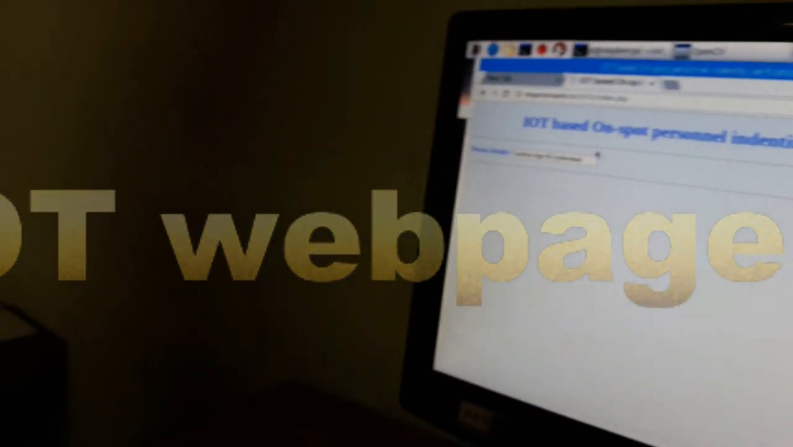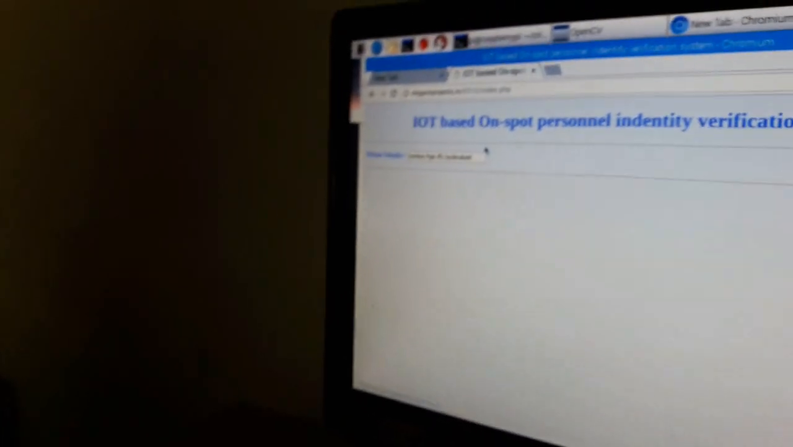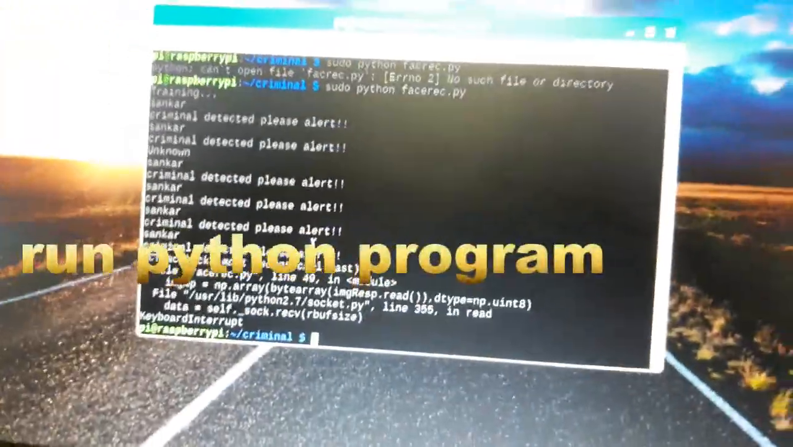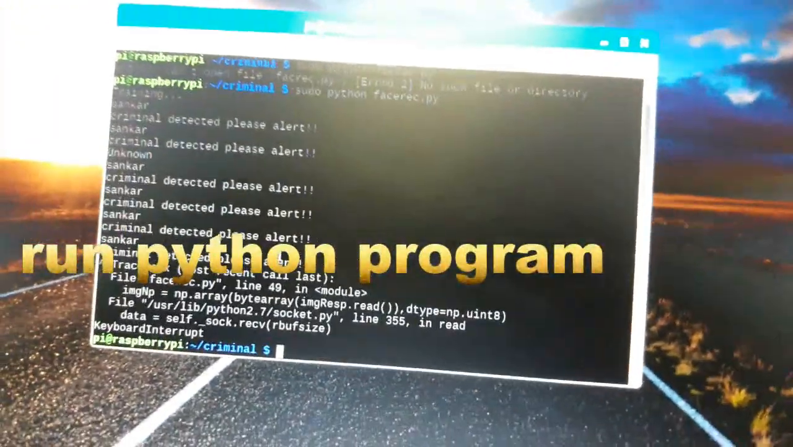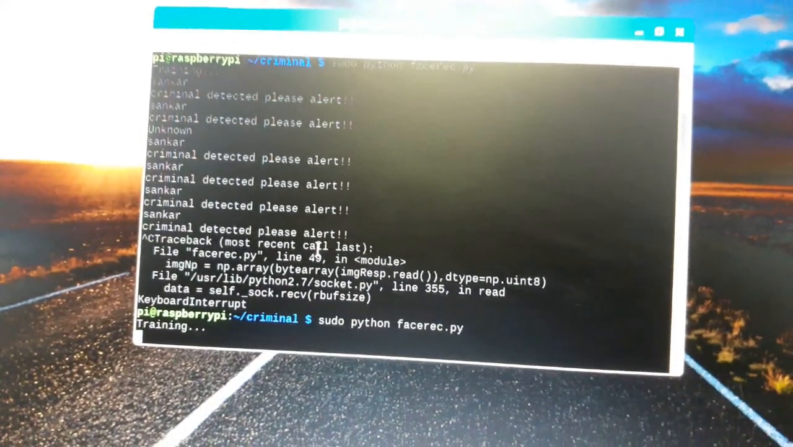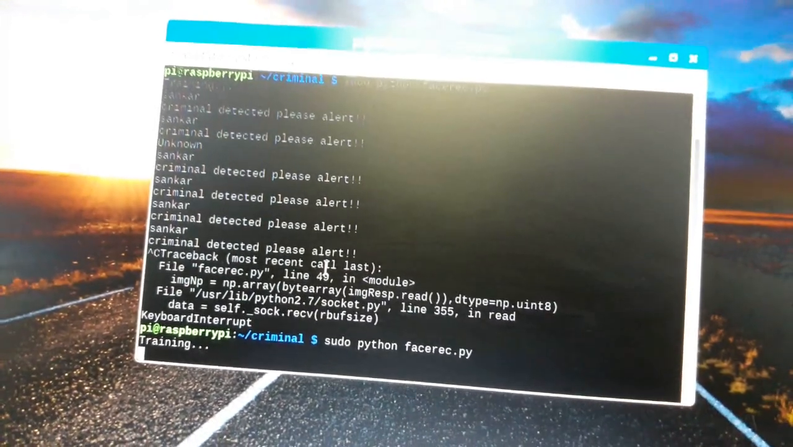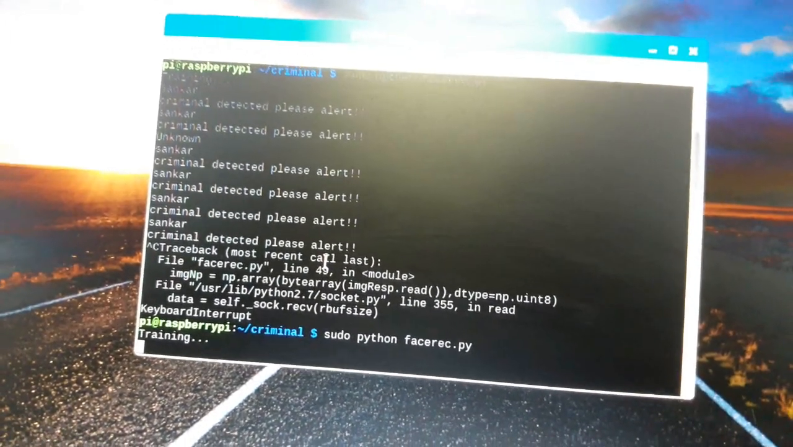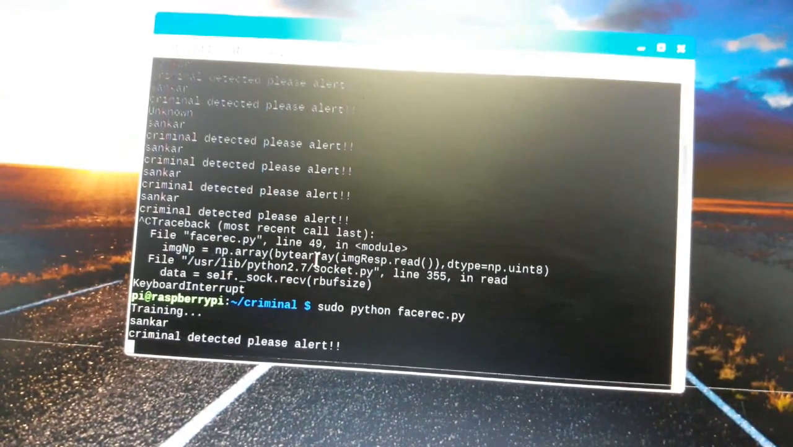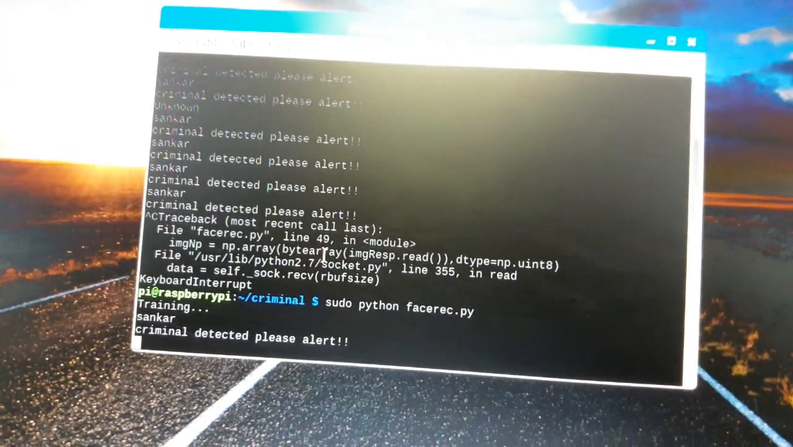If the person is detected, then, just a minute. Now let us open our program through the terminal. Now it is retrieving and training, and it is trying to open your image. That means the Raspberry Pi is connected to the webcam through the mobile. Now it is opening. Criminal detected, please alert.